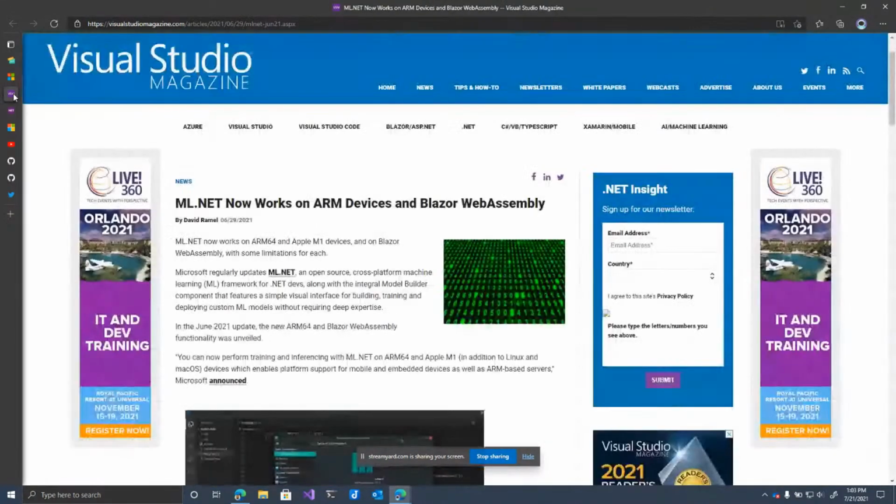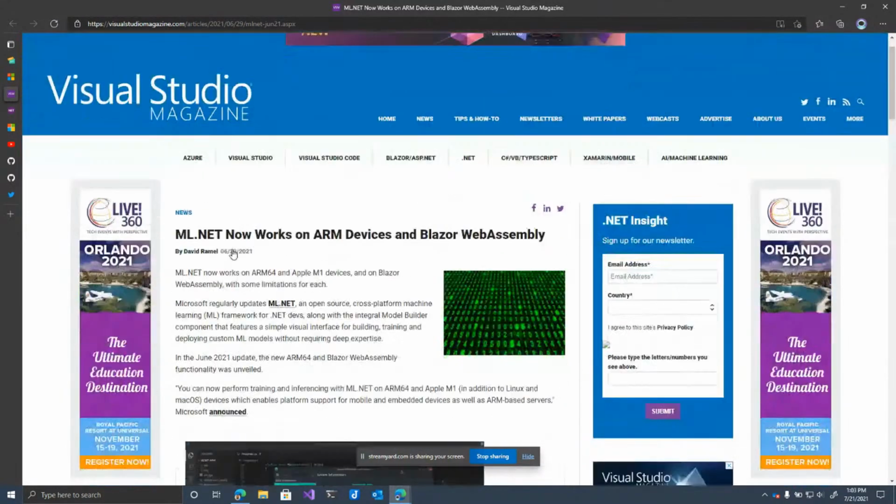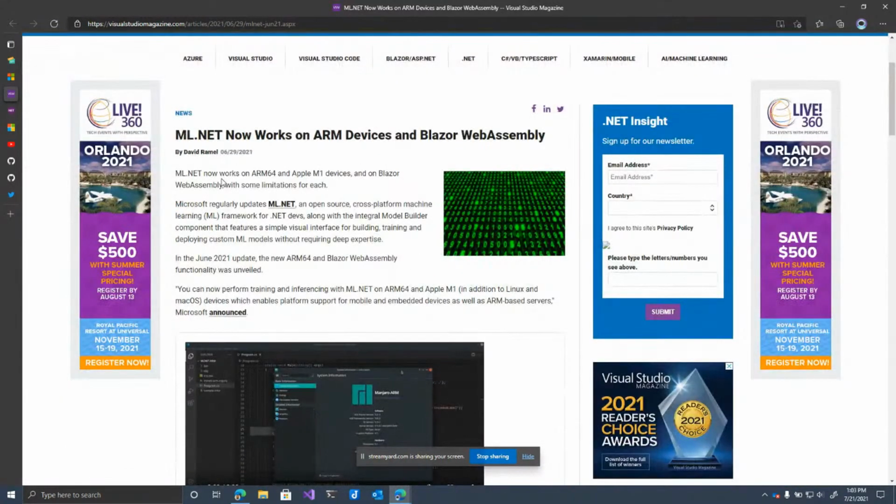We also have this post from a few days ago from Visual Studio Magazine, which basically just covers some of the new developments in ML.NET. We're going to be talking a little bit more in detail about what those are, but of course, I think the hero new feature in this release is ARM device support, and improved support for Blazor WebAssembly scenarios.